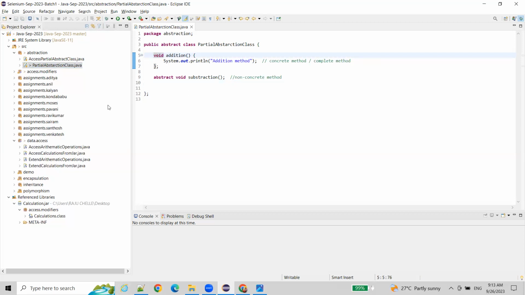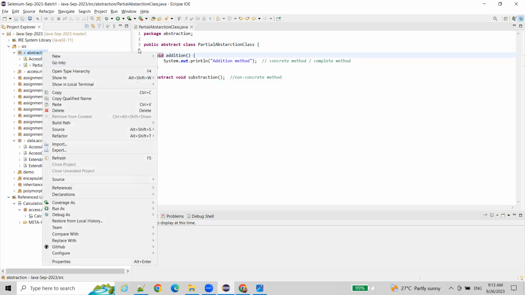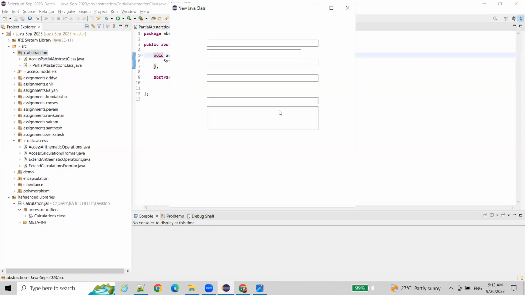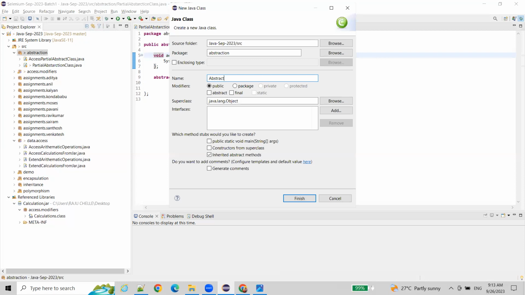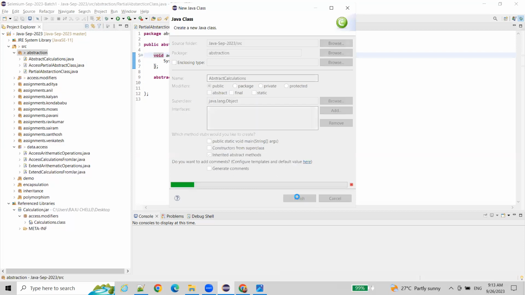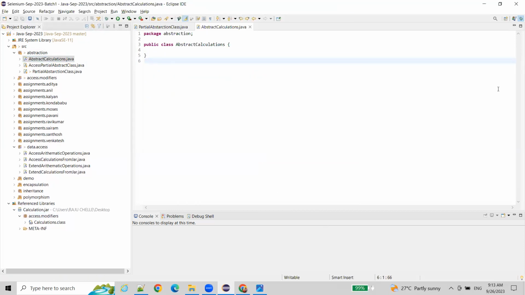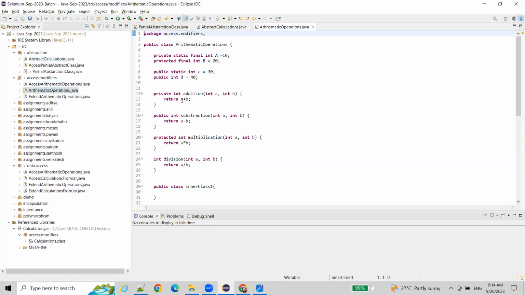So here let me create one more class, that is the abstract calculations class. Finish it. Here what I want to do is give access to some classes, and for some other classes I don't want to give the access. So copy the same operations from access modifiers.